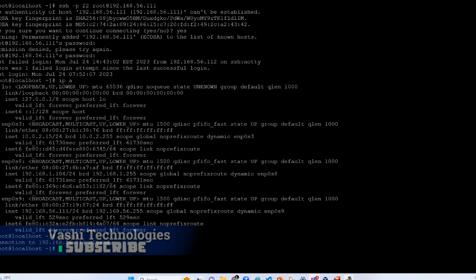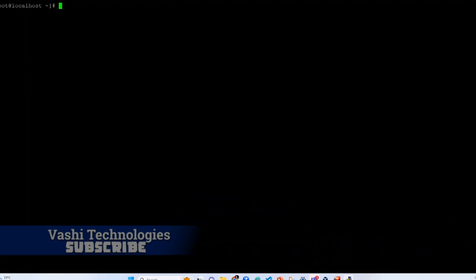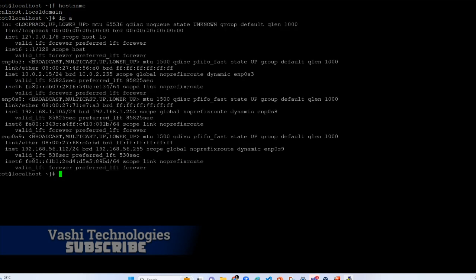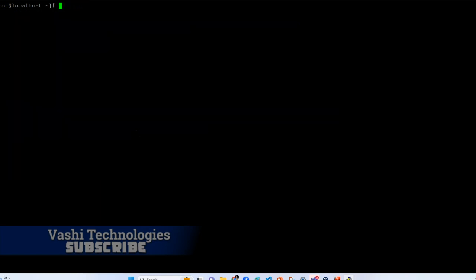Okay, so what is the host name? How can you find out the host name of the server? The host name is something like localhost at localdomain. I want to change the host name. Which server is this, guys? 112 is the Red Hat, and 111 is CentOS. I want to change the host name to something like CentOS. How do we change the host name?